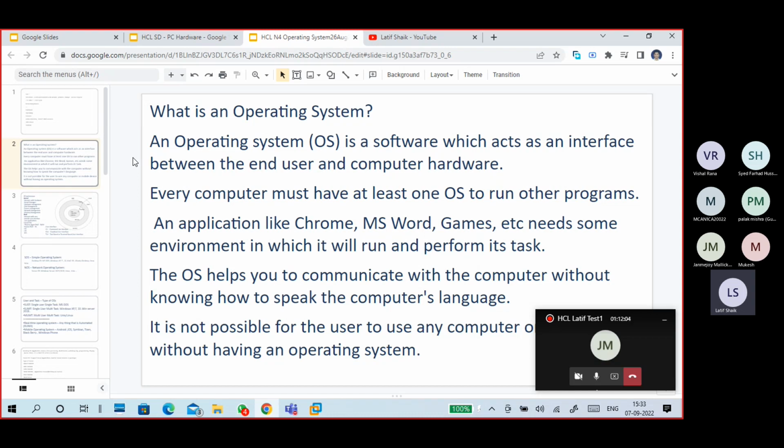Every computer must have at least one operating system to run other programs. I want to run Google Chrome. I want to run VLC player. I want to run a word processor. I want to play games on it. So we need an operating system. We install applications and run programs on the operating system only.